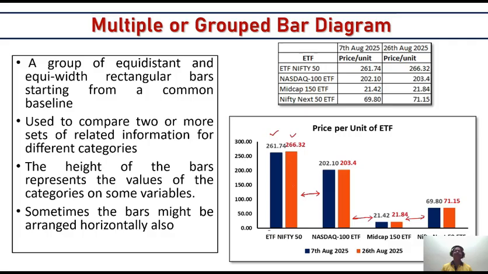Now here, this is an example with two subcategories. You can have more than two also. In that case, we will add another column here. If you have more than two, like three or four, then another column here like this. So here you see these are some funds, 1, 2, 3, 4 funds, for which we earlier had the price at one particular date. Now we have price per unit for two particular dates, 7th of August and 26th of August, and we want to compare them back to back. So this is represented by a multiple bar diagram.